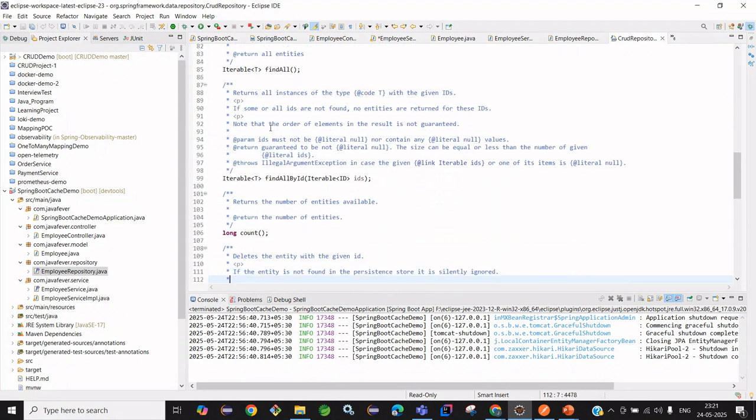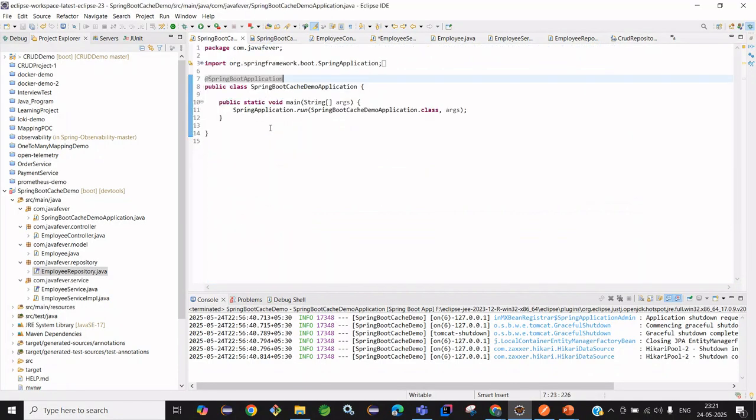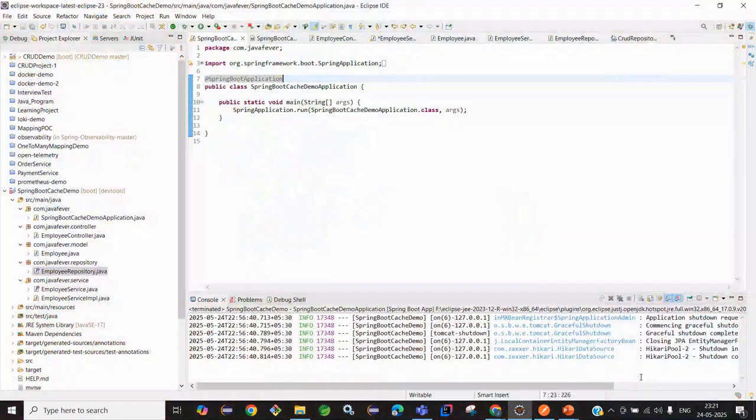So we have used all the save, find by id and delete by id. Okay, so we are not going to waste time here. So this is done. So I will show you how I created my project to do my POC for Spring Boot cache.